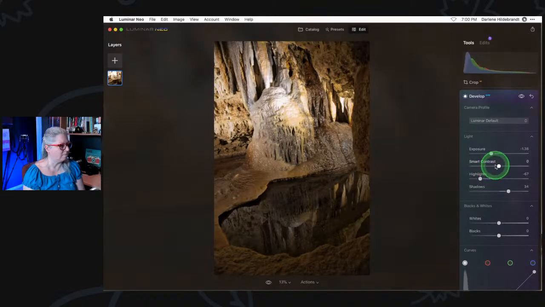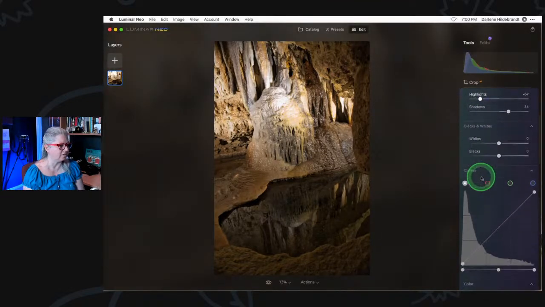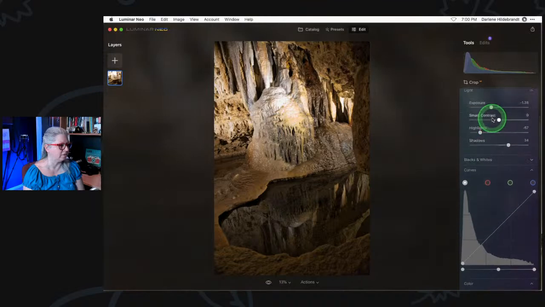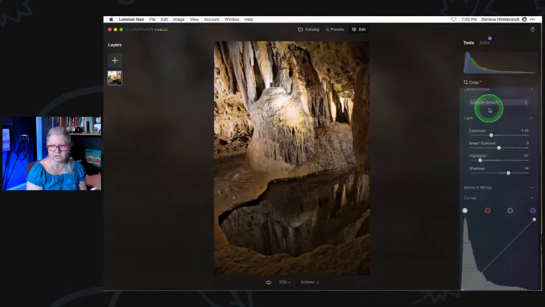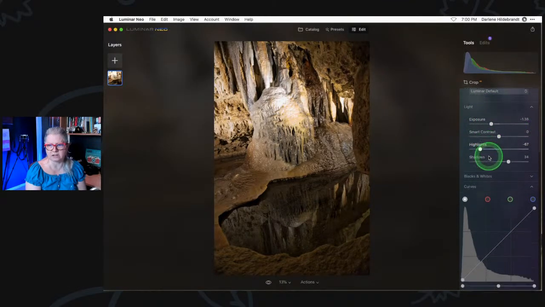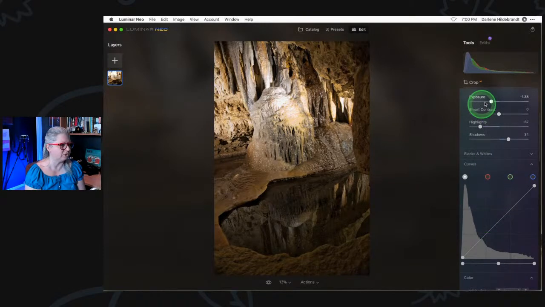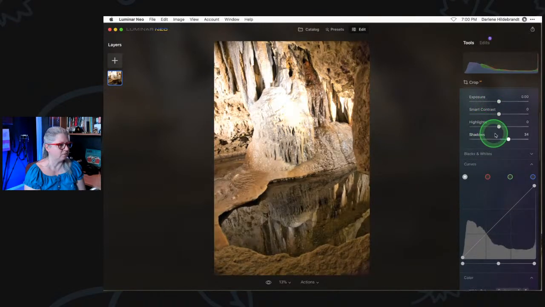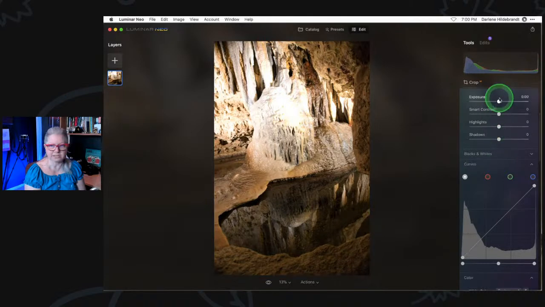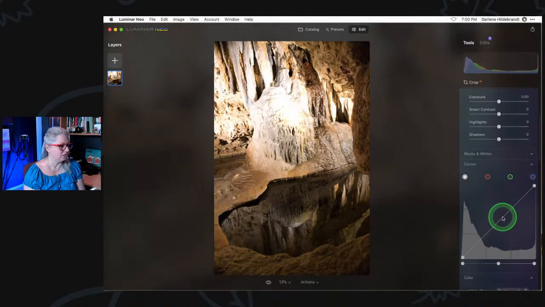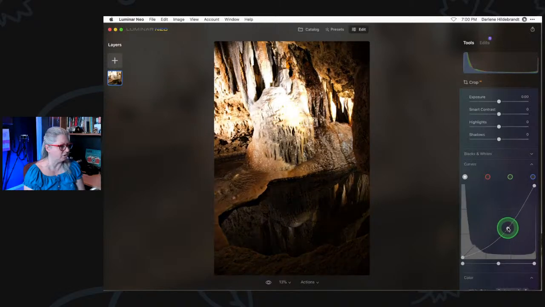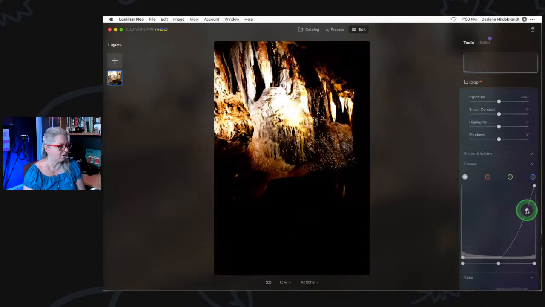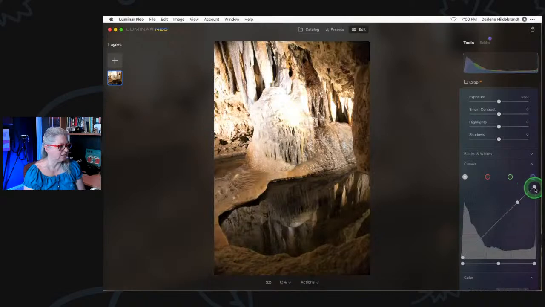And I may tend to do this one actually on the curve as opposed to with these sliders. So you can adjust any of these things on the slider or on the curves. Let me show you curves. Okay, so I'm just double clicking to reset. If I want to darken the whole image, you just grab the line on the curve and pull it down. Up here is highlights. Okay, so your highlights are up here.